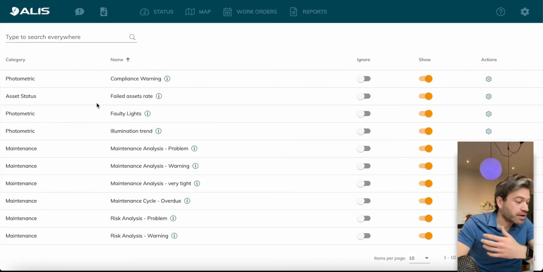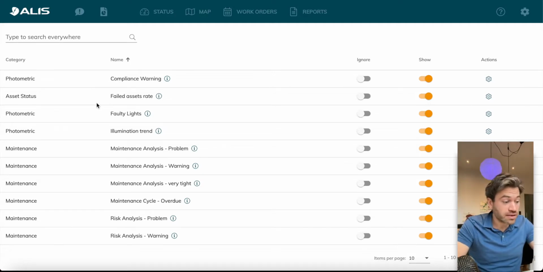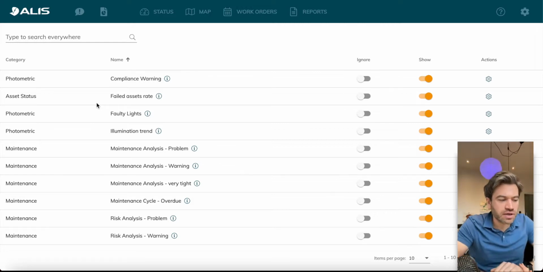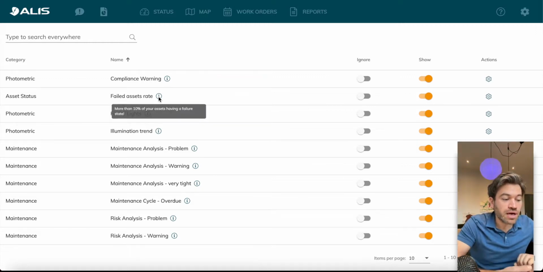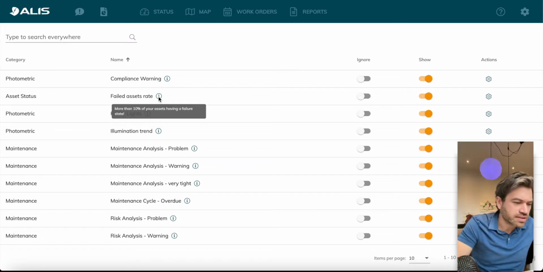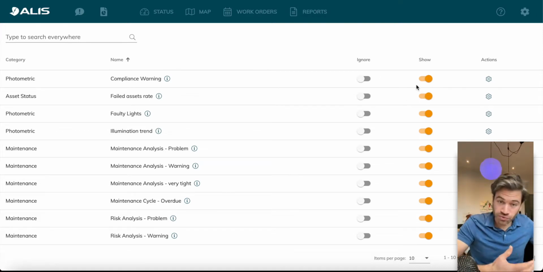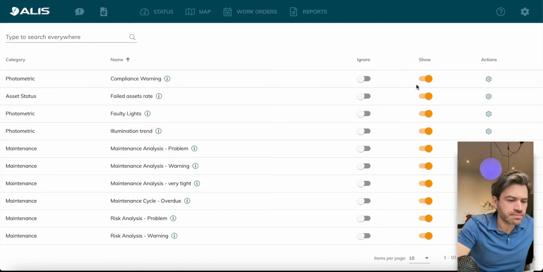We have some that are about photometric or asset status, maintenance status. So we're going to take out just one for today, and it's going to be failed assets. So let's have a look. When a certain amount of assets have failed, we'll get an advisory that, hey, maybe you should watch out because more than 10% of your assets have actually failed. You see that for each rule, there's an ignore and a show option, whether you want to ignore the rule or whether you want to show it or not on the map.